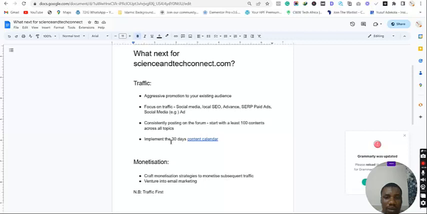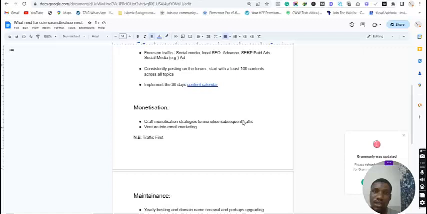Topics, meta description, title. So different content, different keywords or related keywords on different days for the next 30 days. That's what you do.